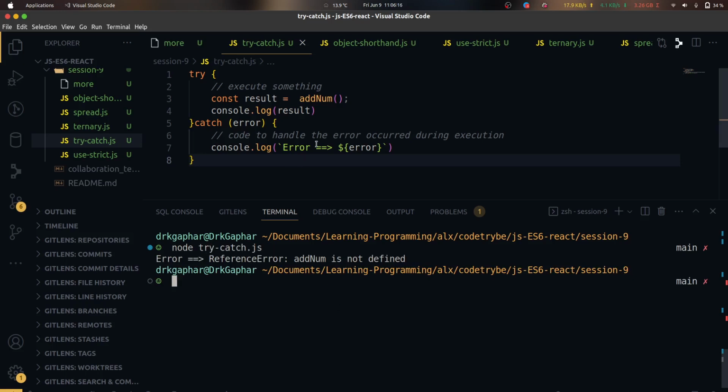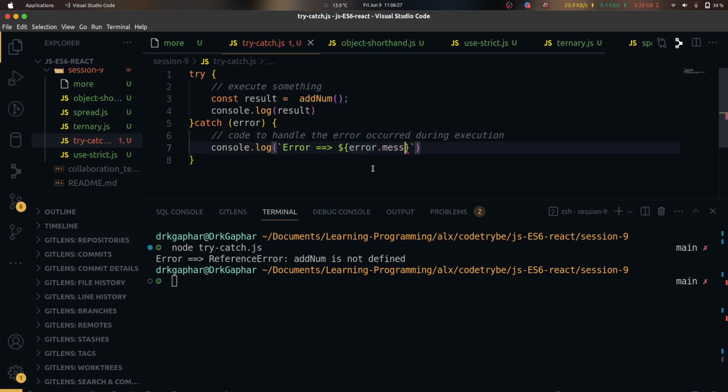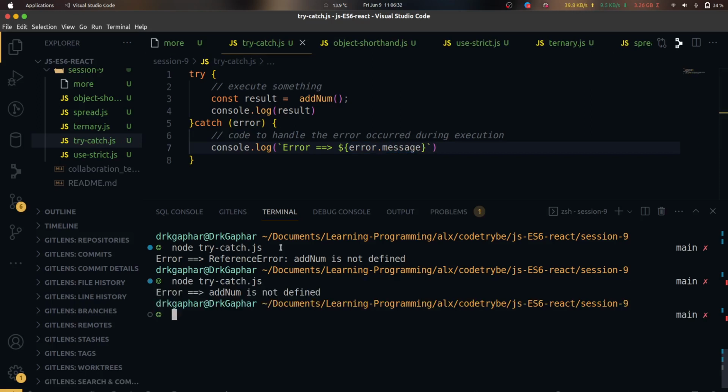You can see error is saying reference error, add number is not defined. Definitely this add num is not defined. But you can decide that you just want the message, you don't want the full error. You can specify this and it's just going to give you the message of that error. The error is a ReferenceError type, but we just want error.message, which is this: add number is not defined.